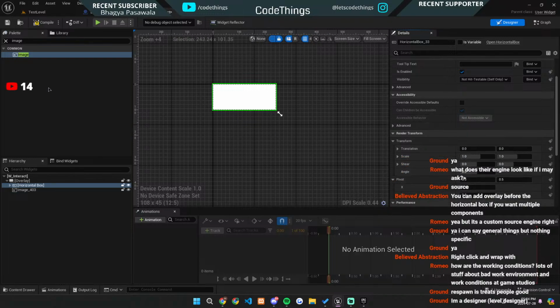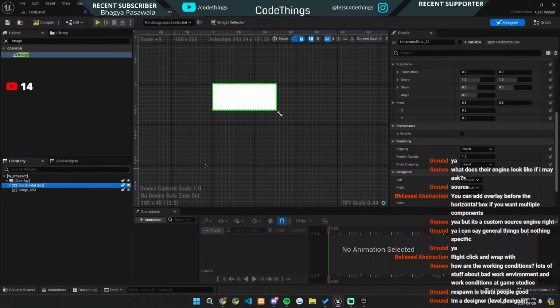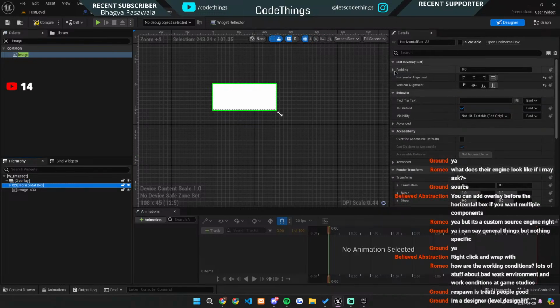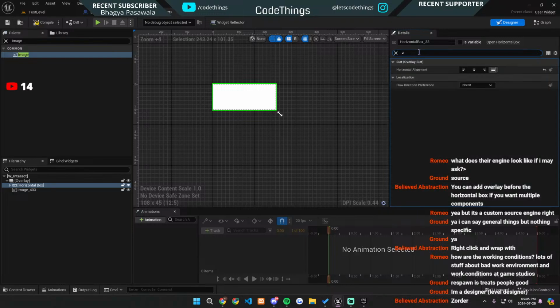Okay, so we need to change the Z index. Let's see. So can we change some certain properties in here? Yeah, I know. The Z order though is like not a thing. I can't change the Z order.